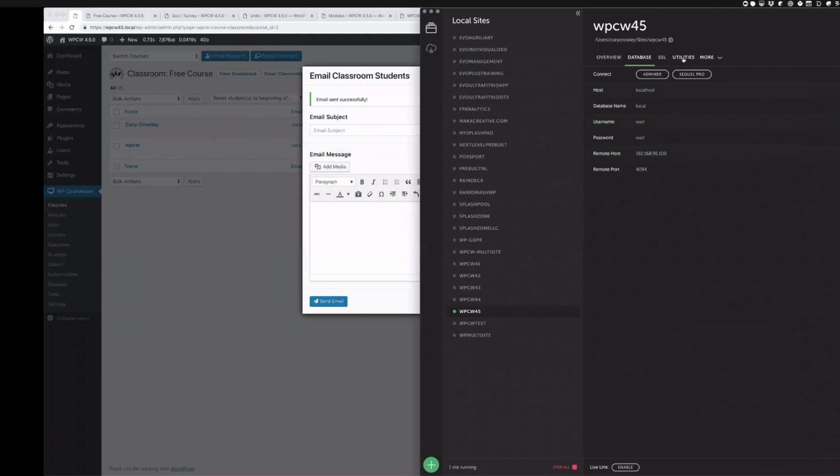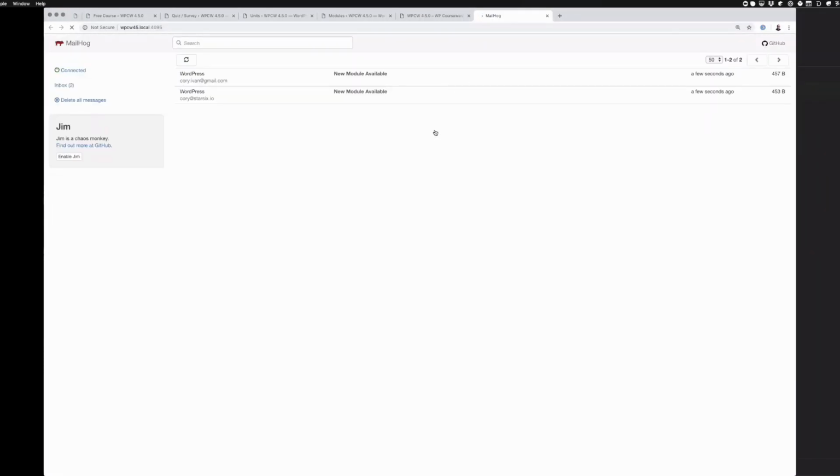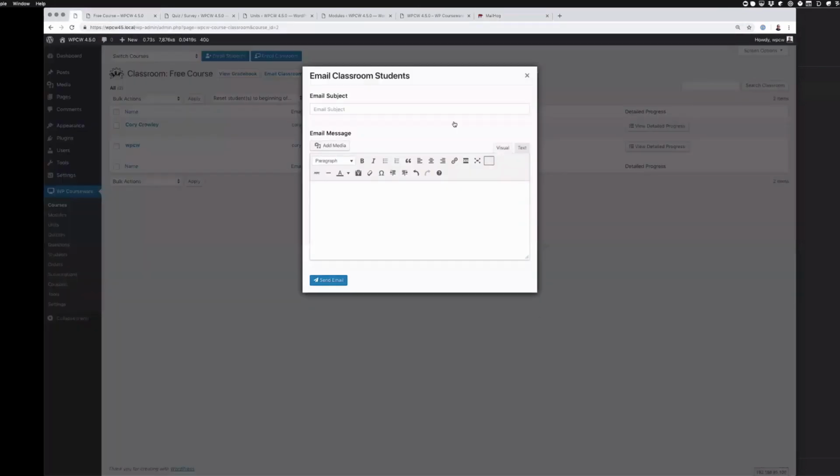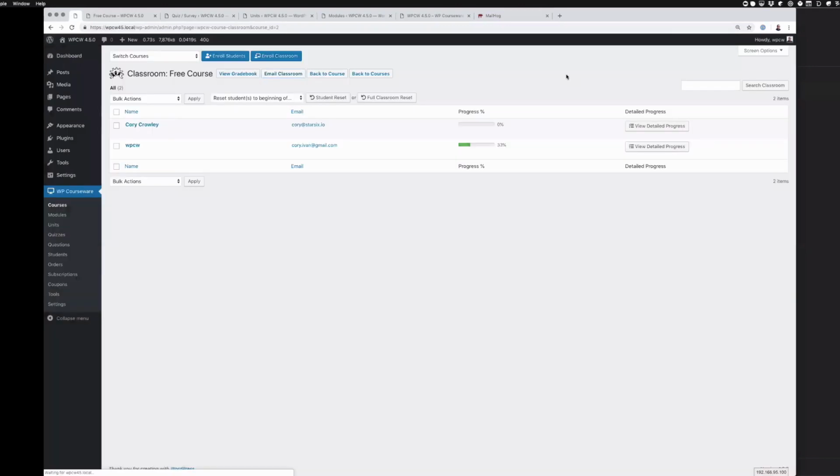and if we open up our, notice that each of those people got the new module. Hey guys, new module available, type deal. So that's one option that you could do, is after you add that new module or whatever, you could go into the classroom and email them. Right. An option. That's a great point there, Corey. Yeah.